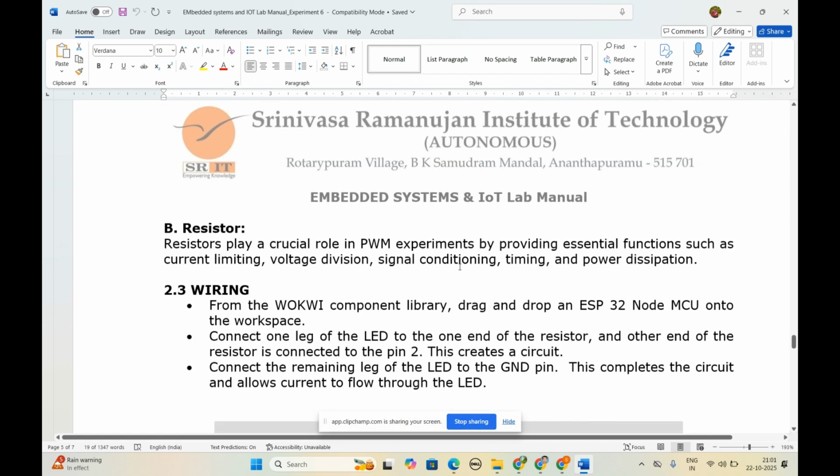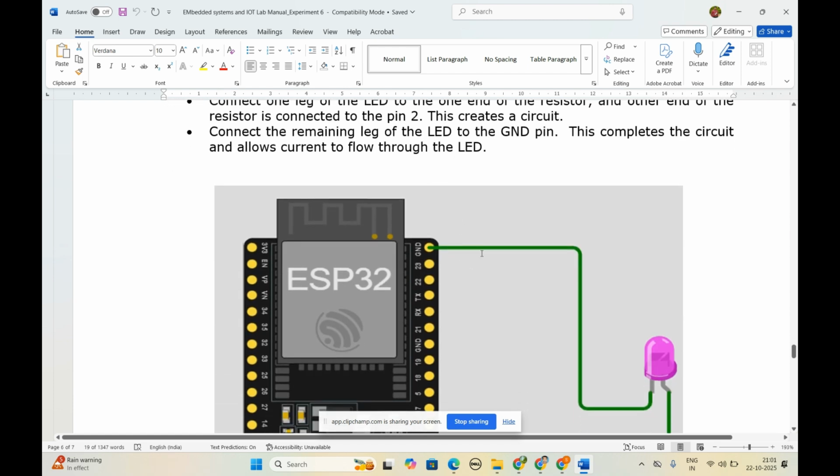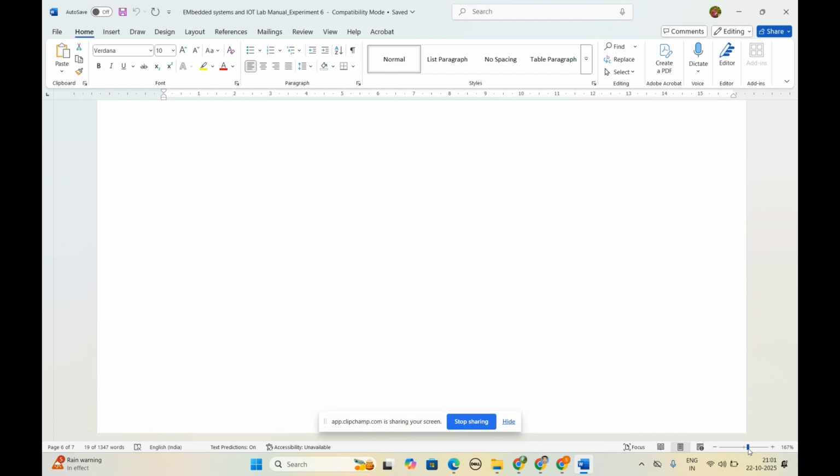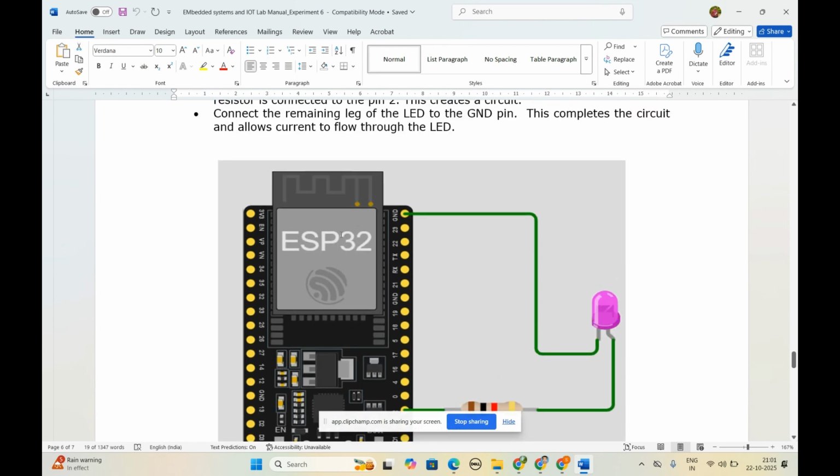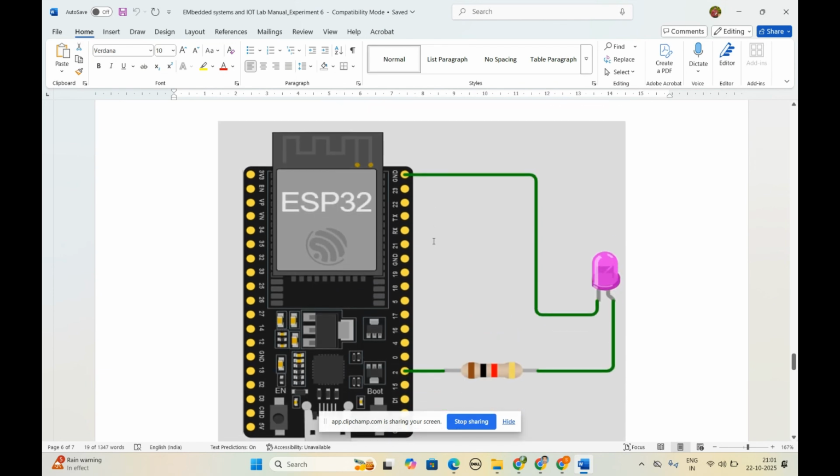Coming to the connections for this experiment, you can observe these connections. This is the ESP32 microcontroller. Here there is a ground pin, GND, and the output pin is connected to pin number 2. The ground pin is connected to one end of the LED, and the other end of the LED is connected to one end of the resistor, and the other end of the resistor is connected to pin number 2. These are very simple connections.